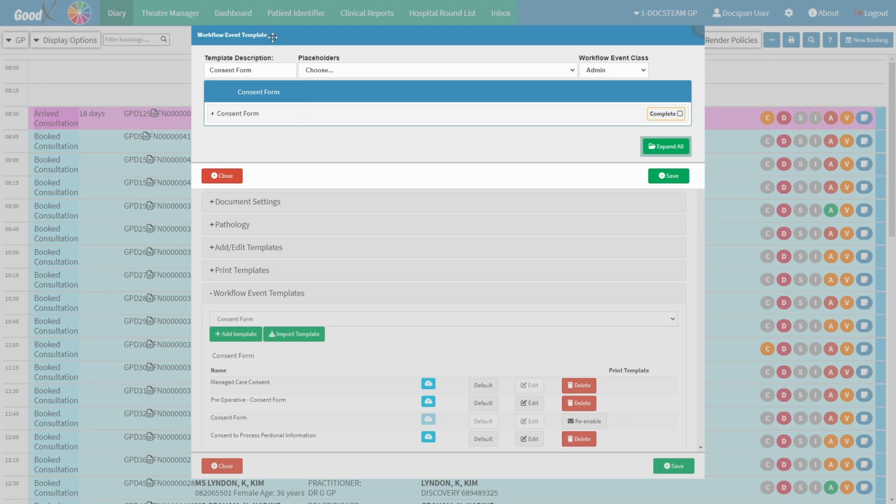The Consent Form Workflow Event screen will open. First, click on the Template Description field and enter the name you desire for the new consent form we will be creating.